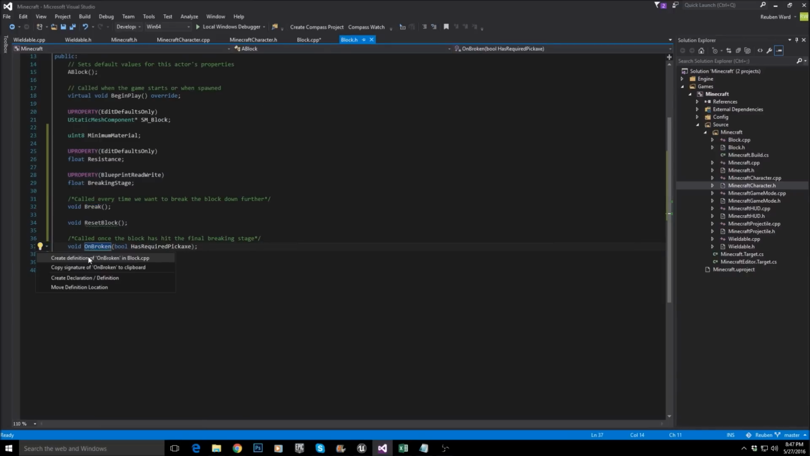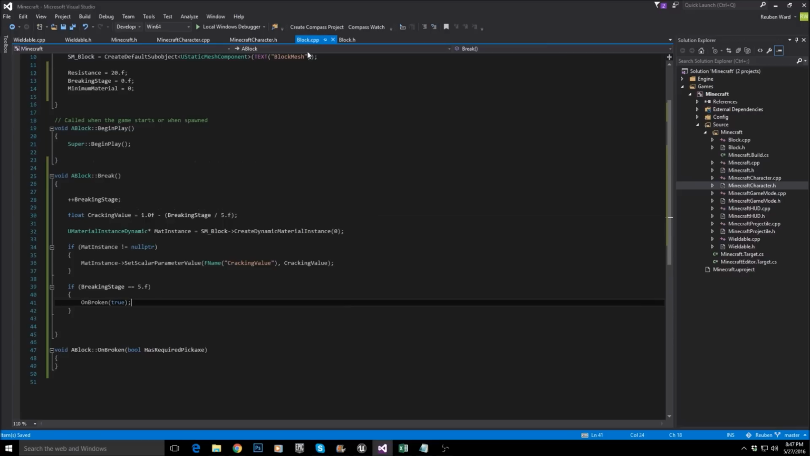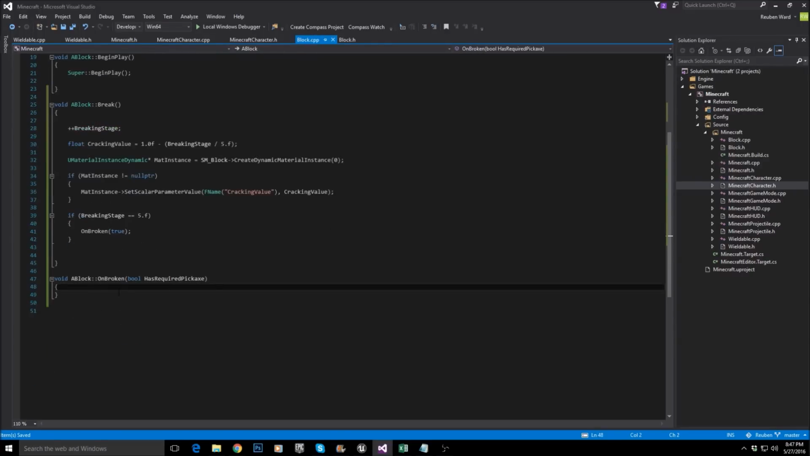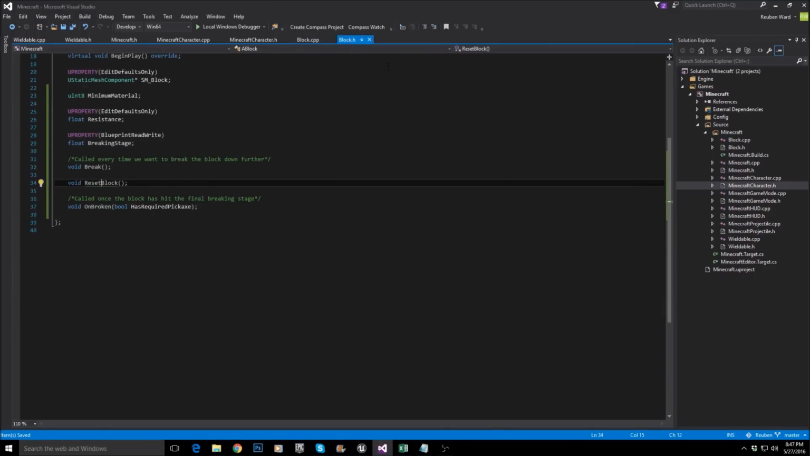The next thing to do is to actually create a definition for Unbroken. So we're going to do that, and this is a very easy implement. So for now all we're going to do is just put destroy in there. We'll add some more code later, but destroy will sort of fit the purposes for now. Let's add reset block finally. And reset block is very easy. That just sets the breaking stage back to 0 and then clears the cracking on the block, so it changes that material back to its original material.